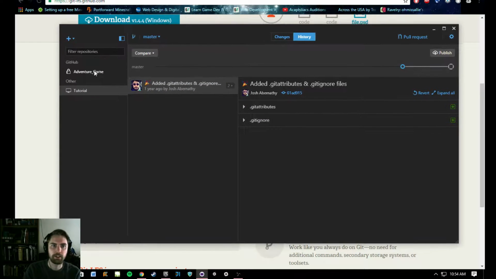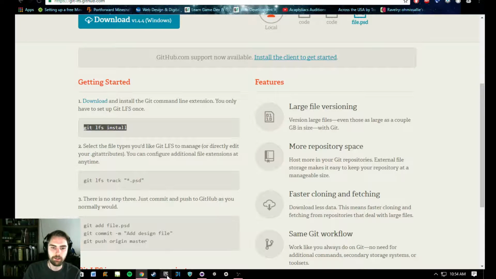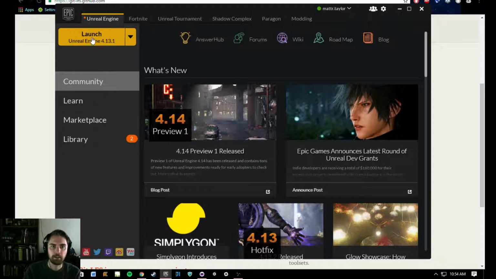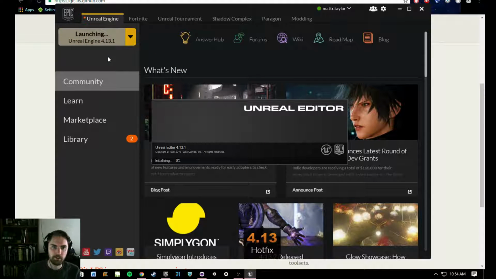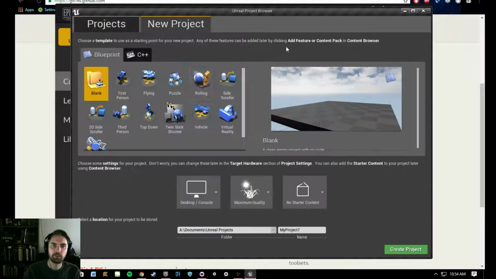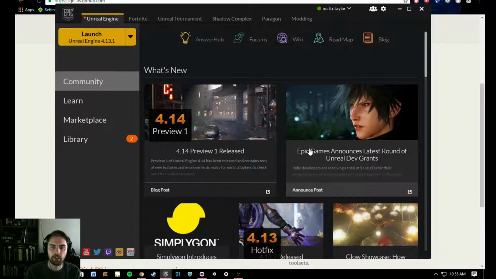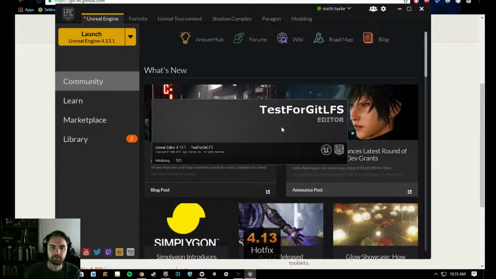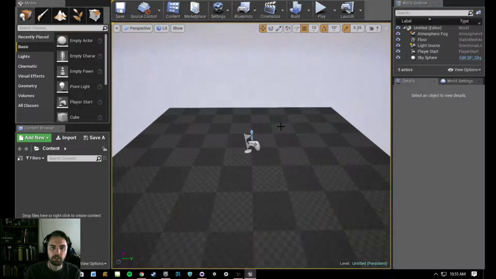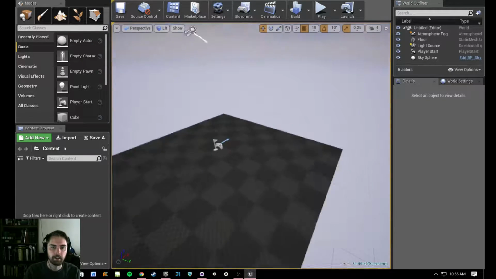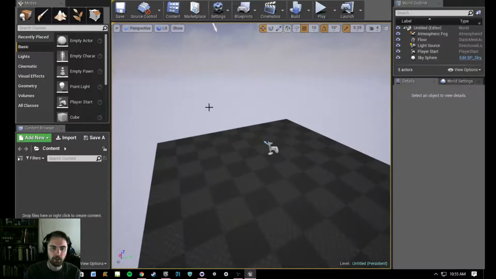So what we're going to do is minimize this for a second, and we're going to go to our Epic launcher and launch our engine, which currently I'm using 4.13.1. And we're going to start a new project, and I'm going to leave it blank, and I'm going to say no starter content, and I'm going to call this test for Git LFS. Create project. It'll create it.